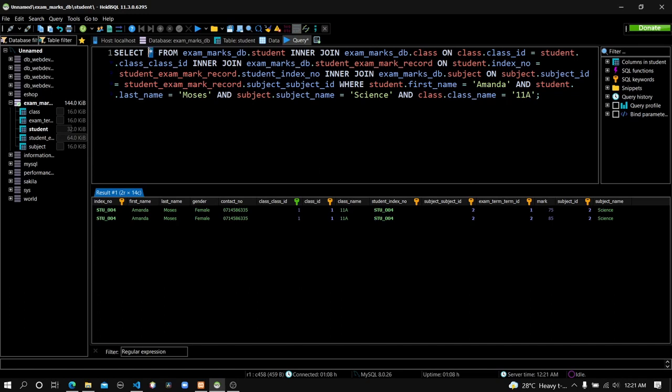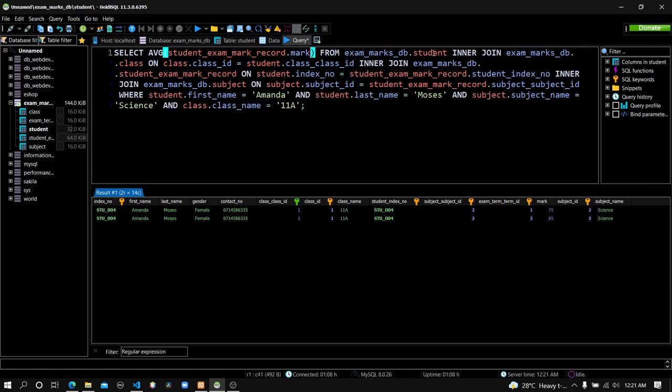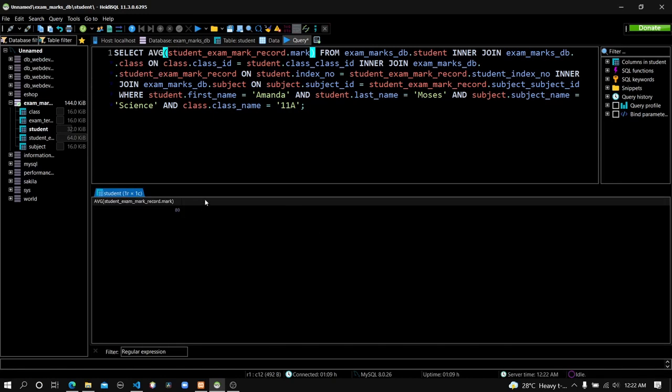Now we can find the average of the student's marks. So I'm going to use the keyword AVG. You saw this keyword in my previous videos, and I'm feeding the student's marks. So in student exam mark record table, I need to find the average of the marks. These two marks here, you can see 75 and 85, will be added and then divided by 2. Okay, let's execute this one. This is the answer, 80.